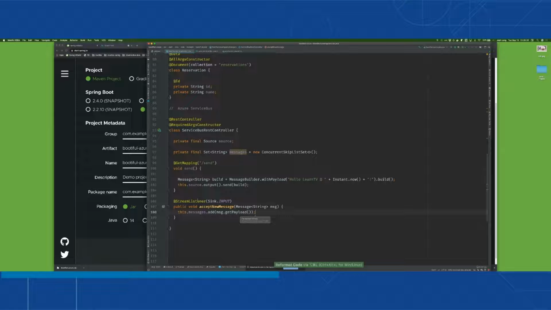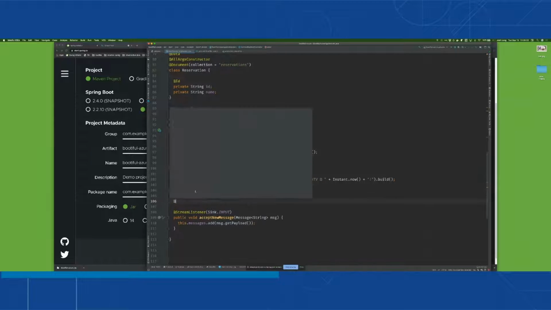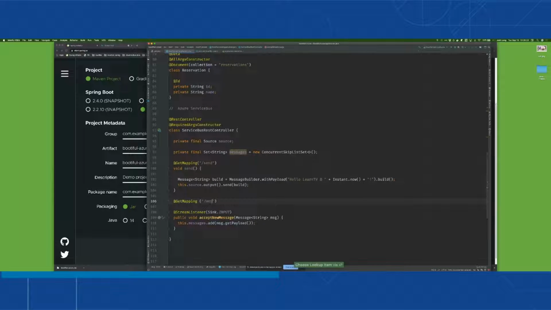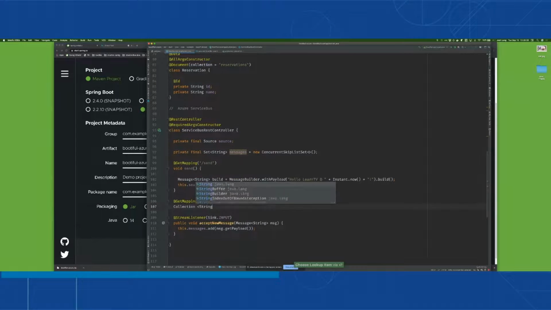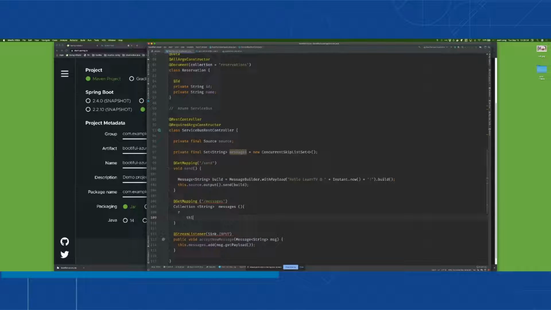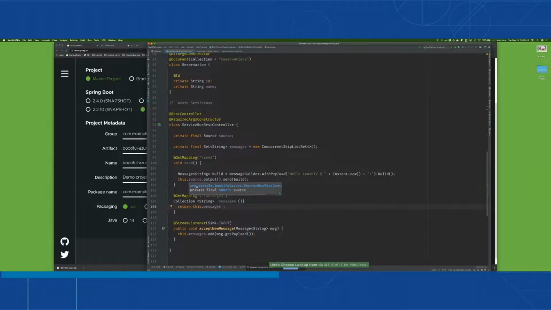That's convenient. And then finally, I want to have an endpoint where I make available those messages so that we can inspect them, so we can scrutinize them to see what has happened. So I'm going to say, give me all the messages, please. And I'll just return this.messages. Oh, that's it. I just want to return the view of the data. Okay, so now we've got our Spring Cloud Stream binder for Azure Service Bus.